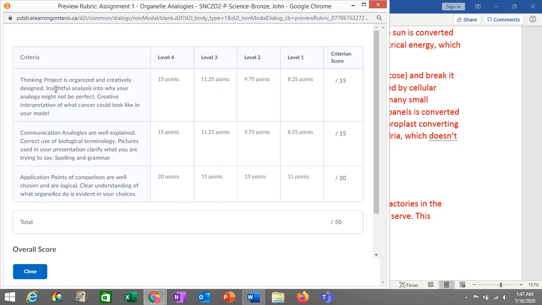You haven't picked out maybe just something really obvious about why your analogy doesn't work, but you've thought deeply about it. And even if it is maybe something obvious, are you able to analyze it on a deeper level? Creative interpretation of what cancer would look like in your model. So those questions, three and four, are going to go under the thinking category, as well as your organizational skills and your creativity.